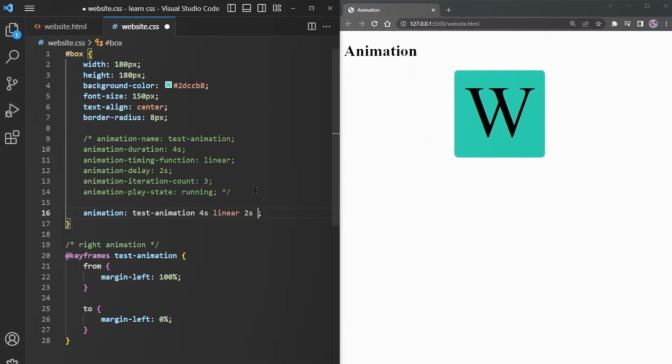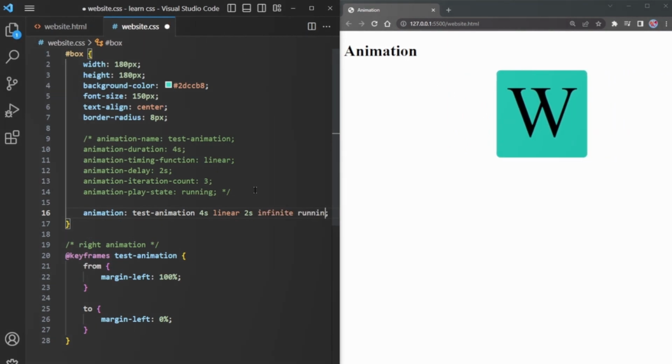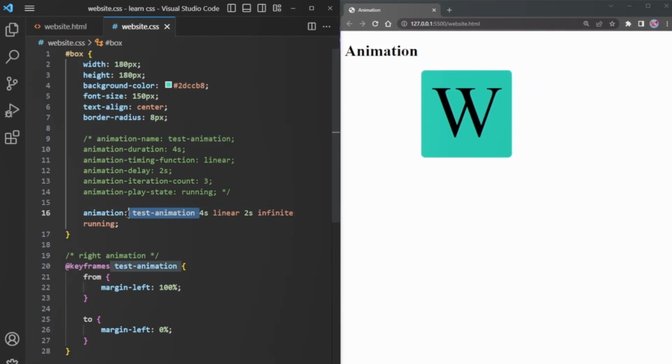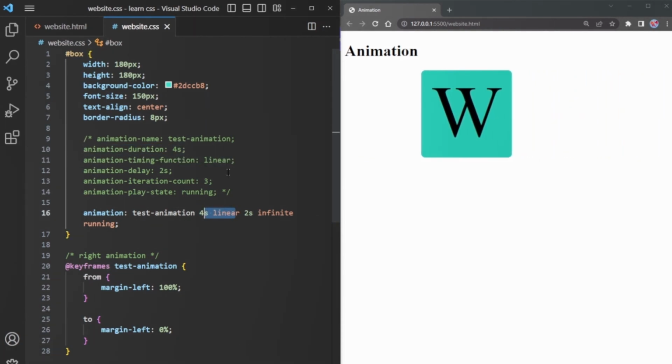Animation delay will be 2. The iteration count will be infinite. In the end, the animation play state will be running. We can merge all 6 properties together, following the same sequence as mentioned above.